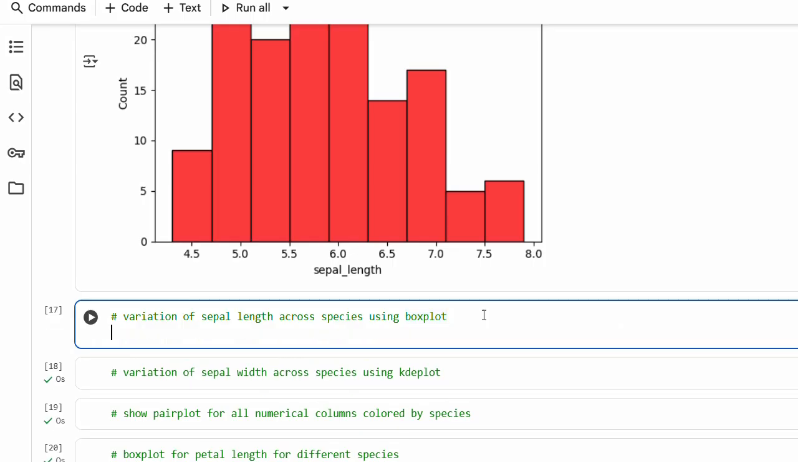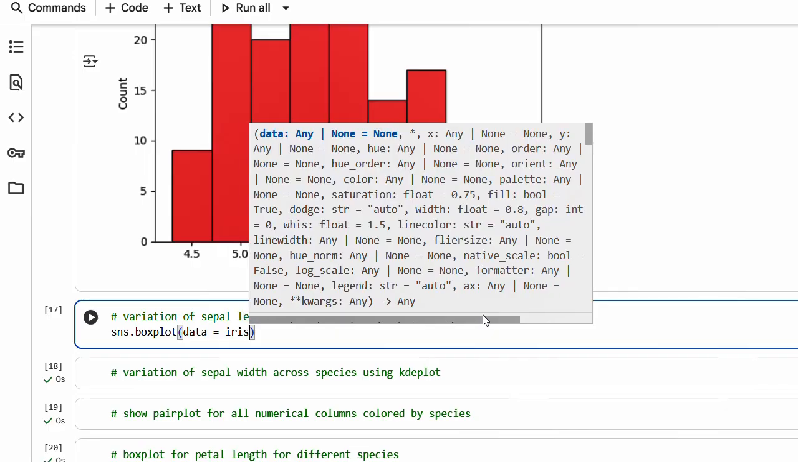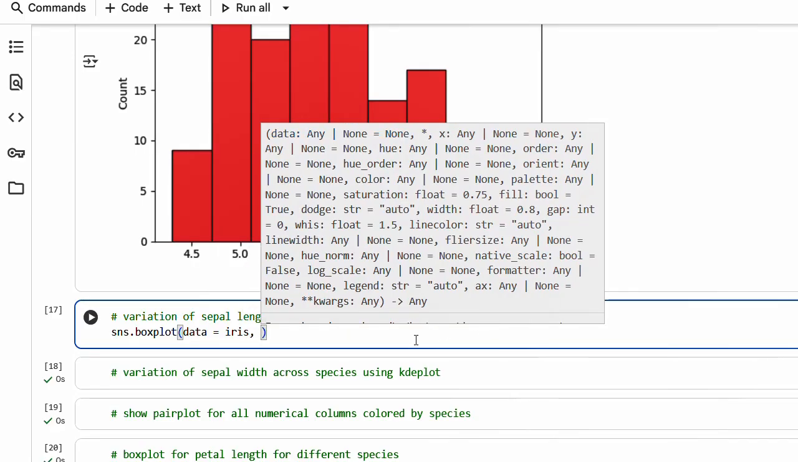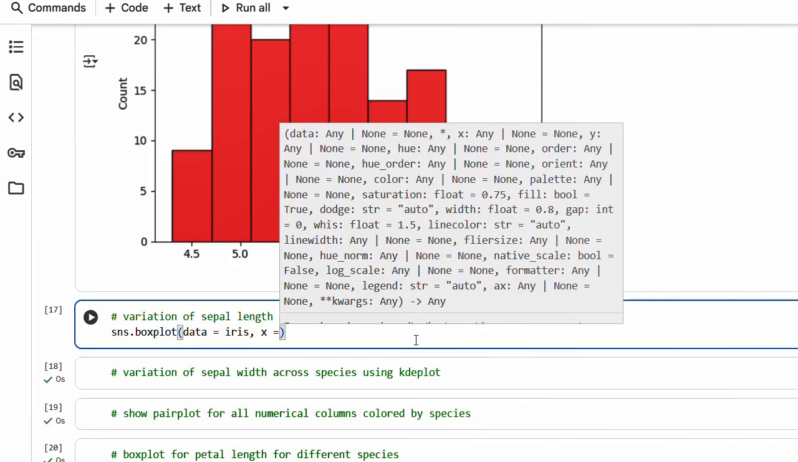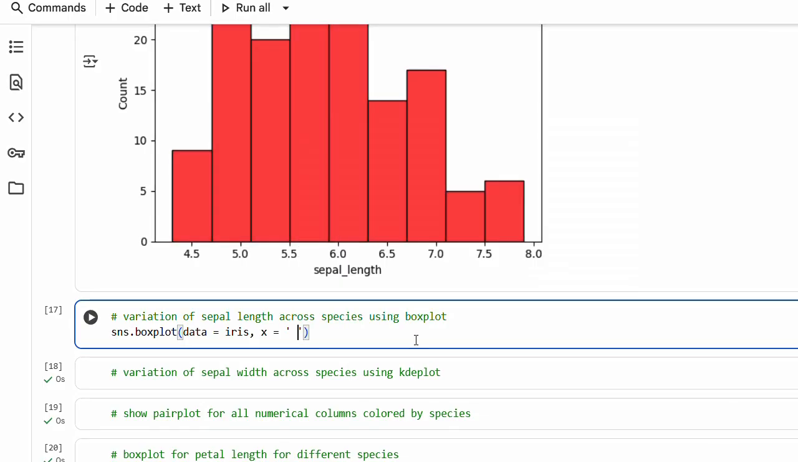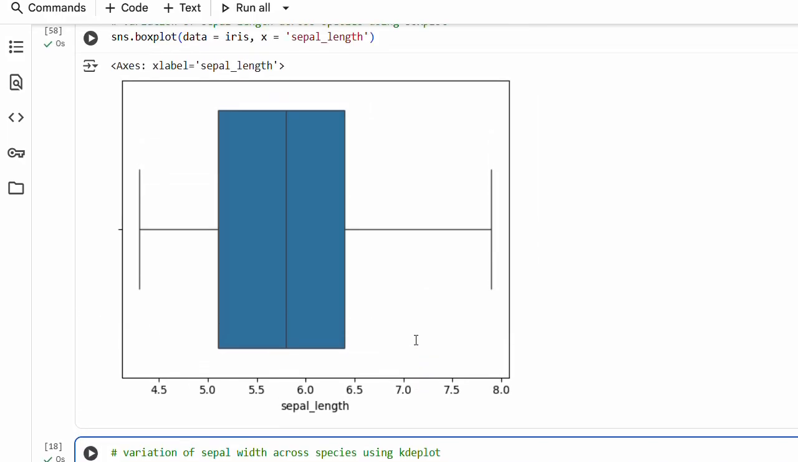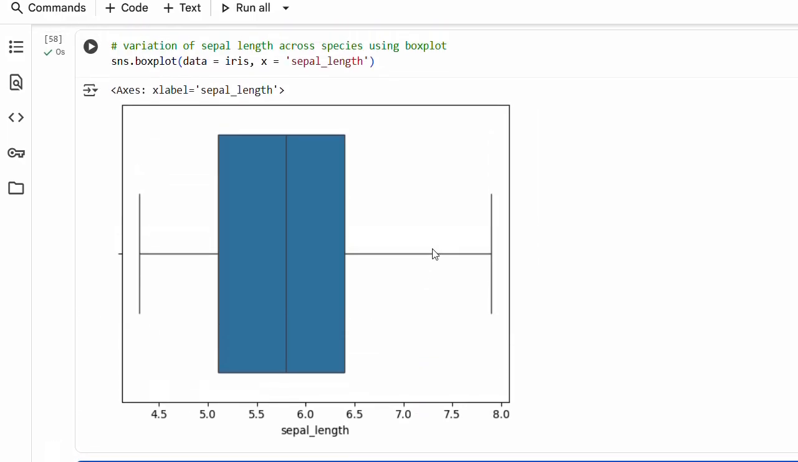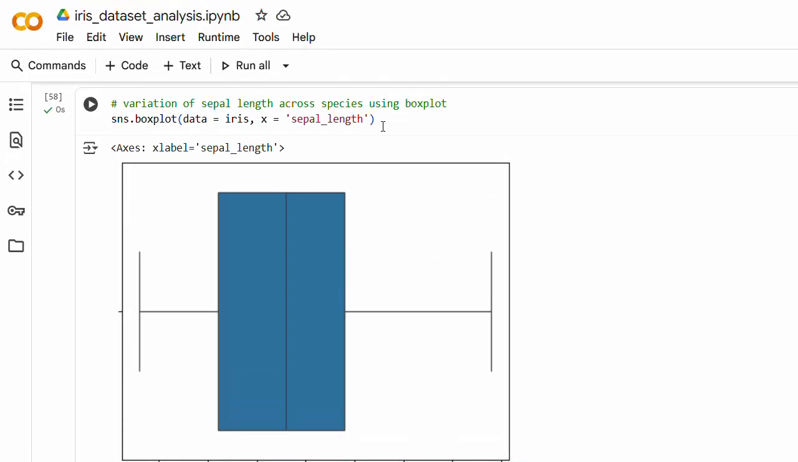Now we want to see the variation of sepal length across species using a boxplot. So we will use sns.boxplot, and in data we will pass our data frame, which is iris, and we have to see the variation of sepal length. So see, it has given us the overall distribution of sepal length, but we have to find it for different species.